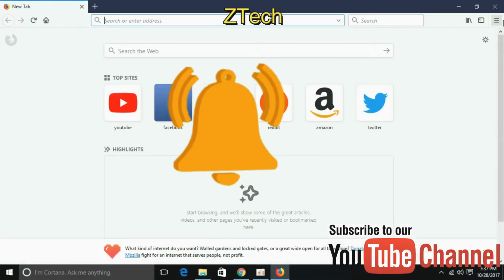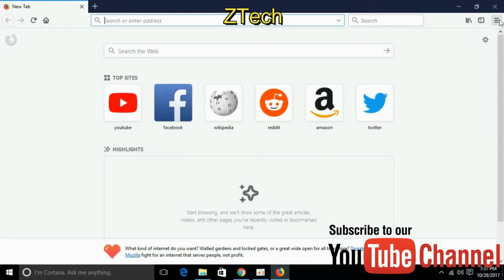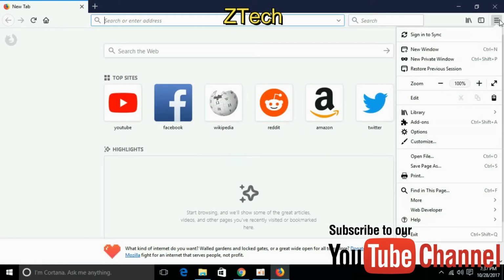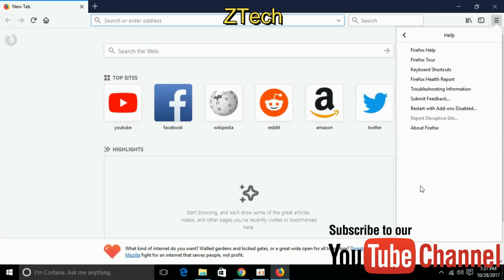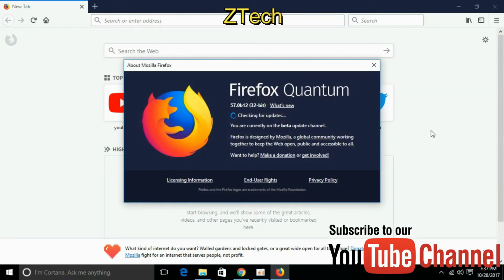have to go to the open menu option, and here you have to go. After going to the open menu you have to go for the help option. Sometimes the help option appears above before edit, like there, but it is now behind, so simply click on it, and here you have to simply go to About Firefox.